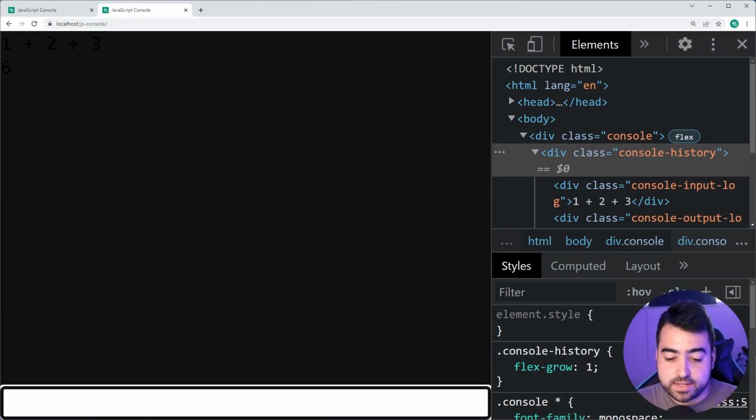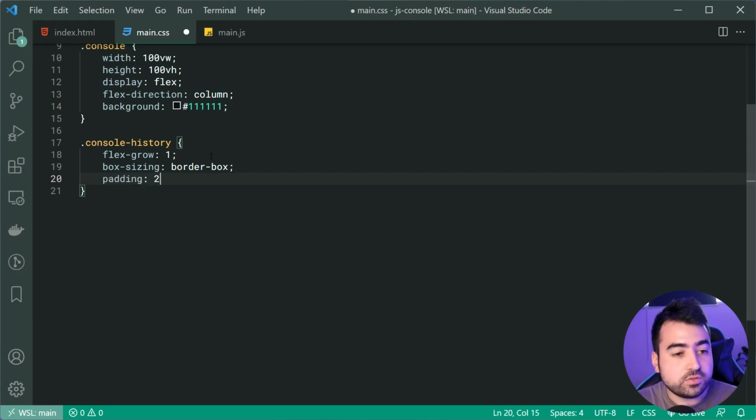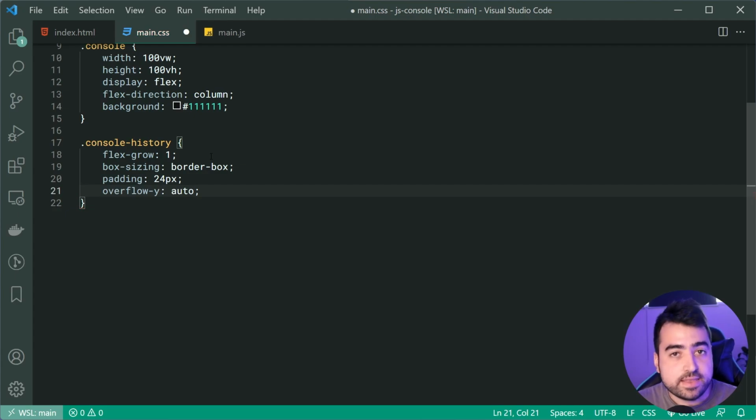Okay, going back down here, we can apply a box sizing of border box alongside a padding of 24 pixels just to create some space around the edges of the history window, as well as an overflow Y of auto. That way, once we continue to add console history items, as it goes longer than the whole height of the history, we're going to add a scroll bar, and that's what that overflow Y is doing, giving you a scroll bar for the history.